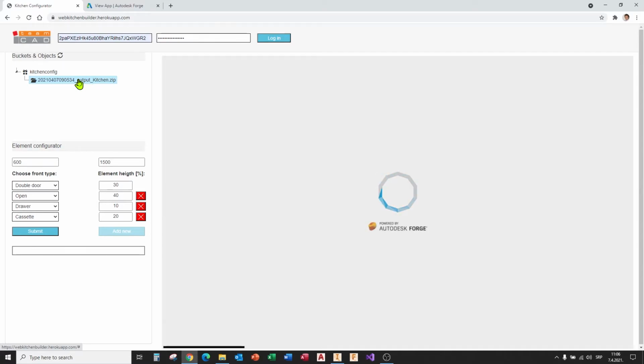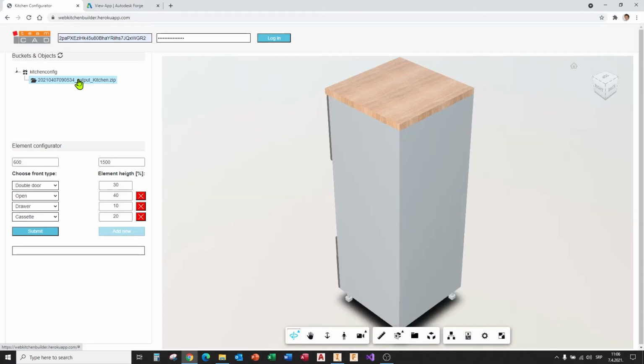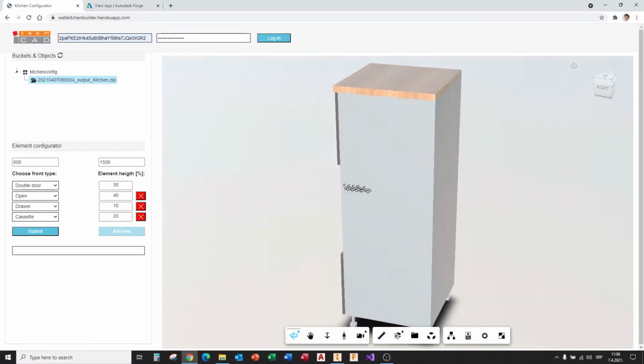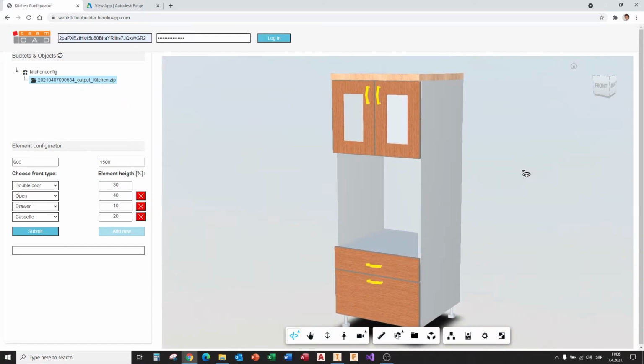The translation process will take a while and the model will be automatically displayed, after which the user can rotate, zoom, measure, and so on. Dimensions and shapes of element fronts are matching the input data. Users can open and close particular front elements by simply clicking on them.